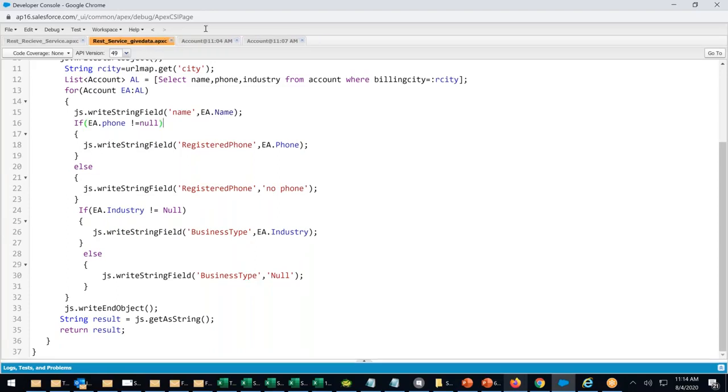Name directly, because name cannot be blank. It's a compulsory field. Phone can be left blank. If the phone is not blank, then write the phone number. Else, write no phone. Next, if phone is not null, then write whatever is there in the database. If not, then write null or no business. Over. Now it will not give you any error. You type Hyderabad, no null error will come.